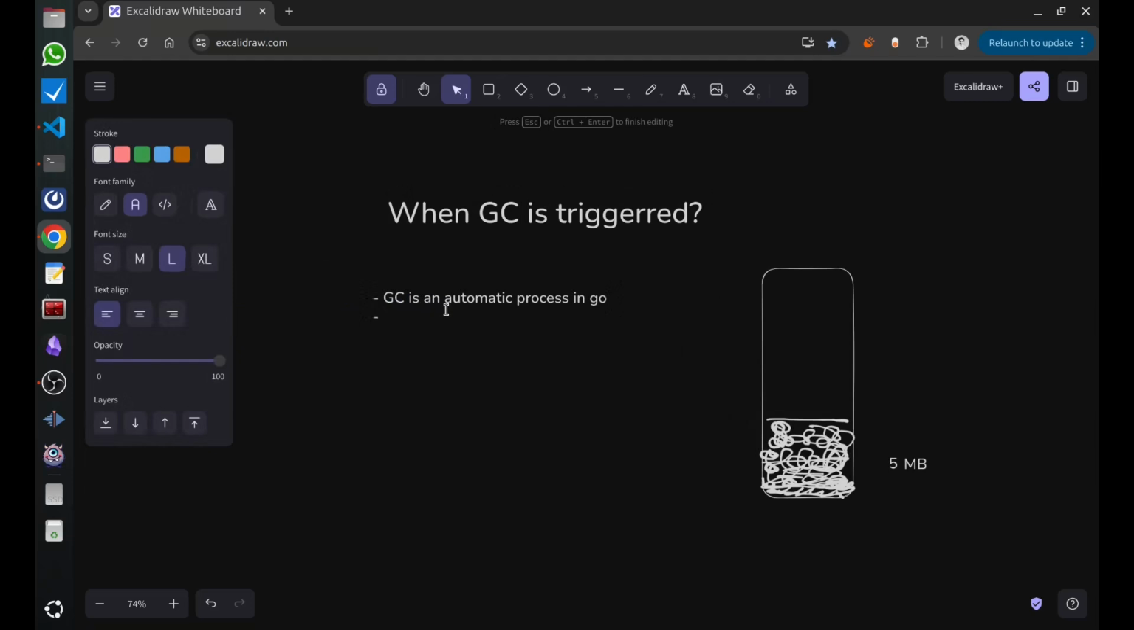So GC is an automatic process in Go. It is triggered when the heap size reaches double the heap size in the last GC run.